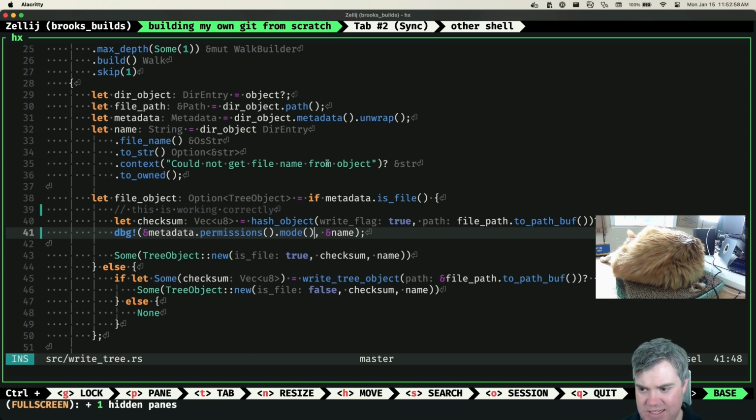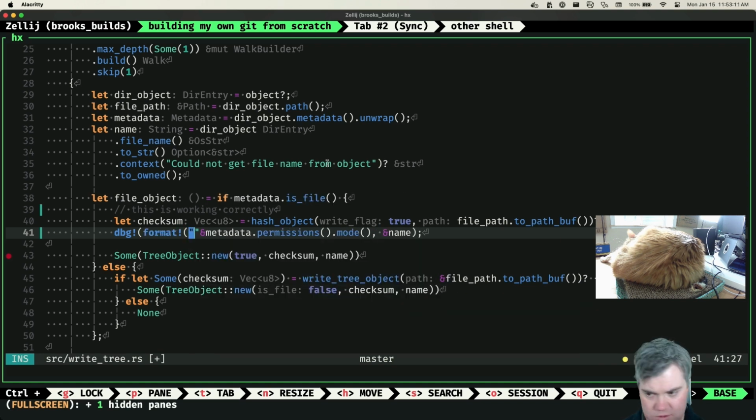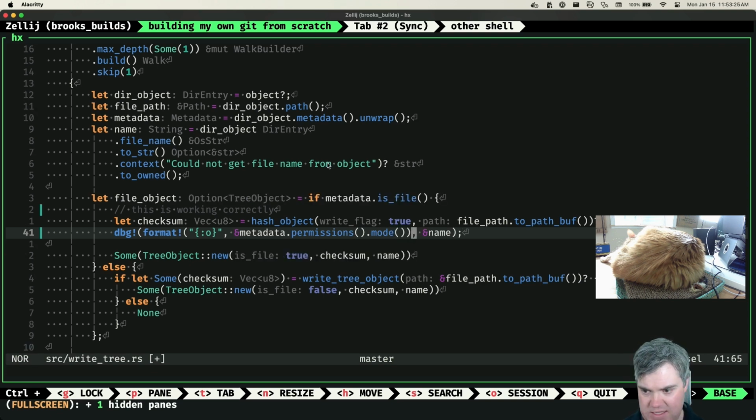Do I have to just do this in format? I can't remember the rules for this. I think we have to do format. So we'll do this is going to be an octal like that. Okay.